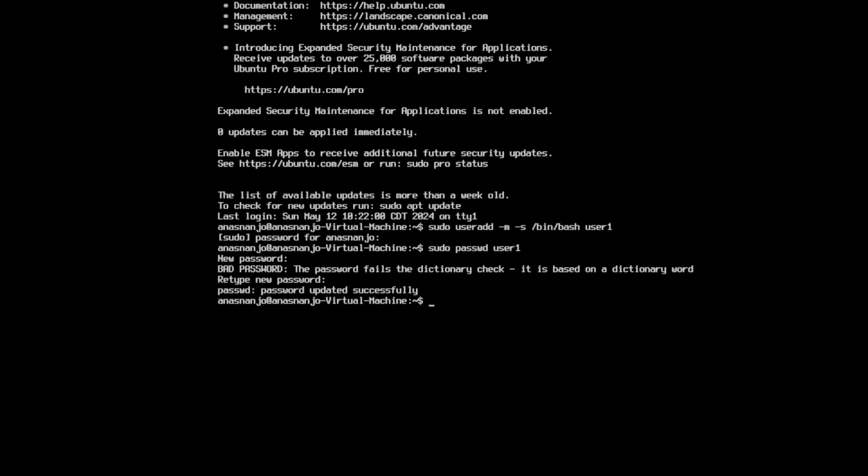So we're going to continue. Now we're going to create a group as well. But before we can do that, let's verify that the user has been created. You can verify a user by checking the /etc/passwd file. So let's check it. So tail -n 1 /etc/passwd, and you can see that the user that we have created has been added. You can see user1 is there.